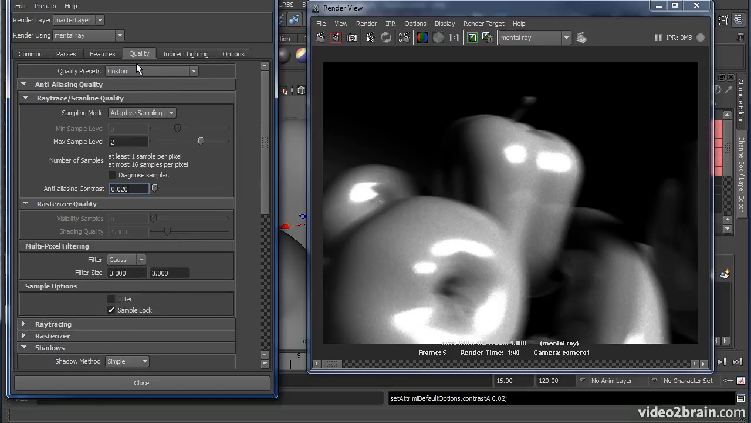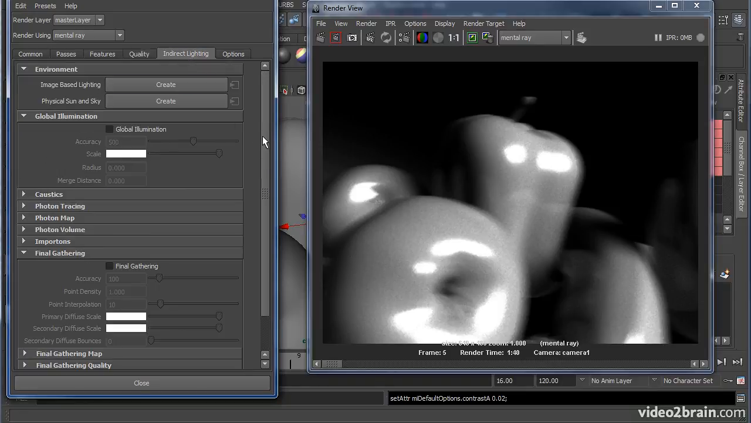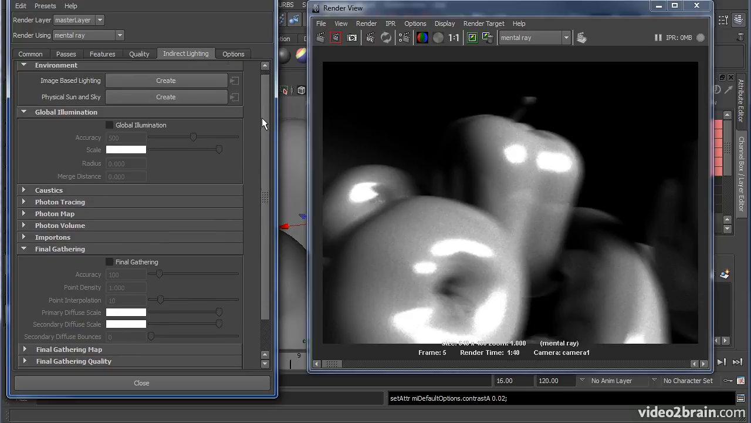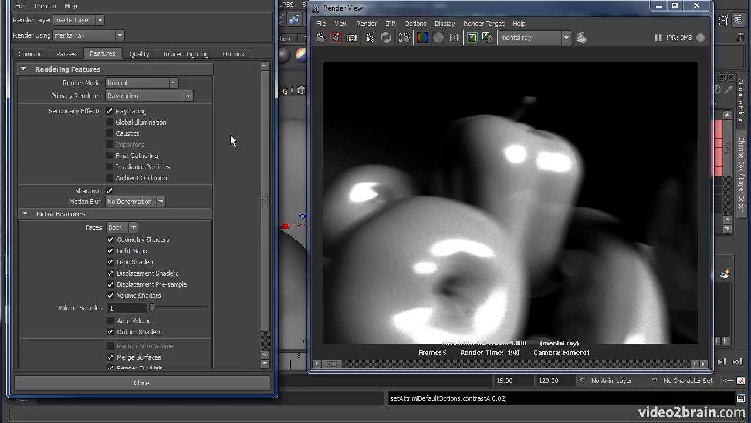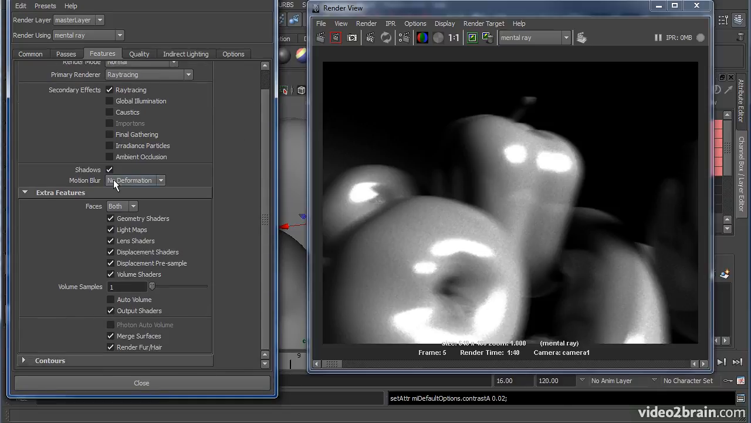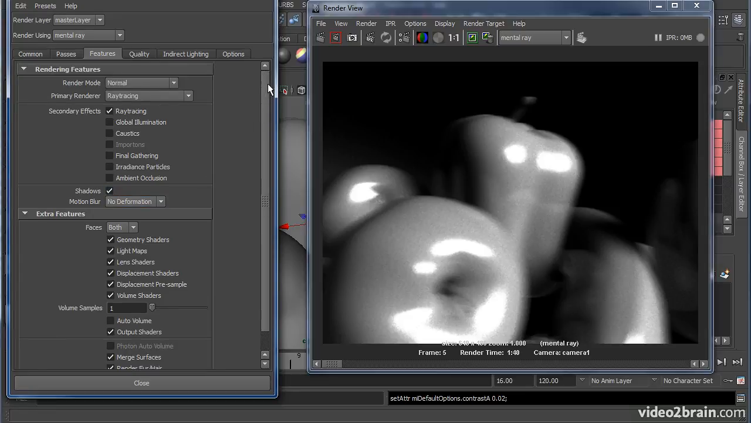That just about does it for the Quality tab. The Indirect Lighting tab gives you access to turning on indirect lighting. We've got Features, which gives you easy access to turning on and off the motion blur, as well as globally turning on and off shadows for any lights that may be enabled in the scene. You can also turn on some of the indirect lighting options directly in the Features tab.